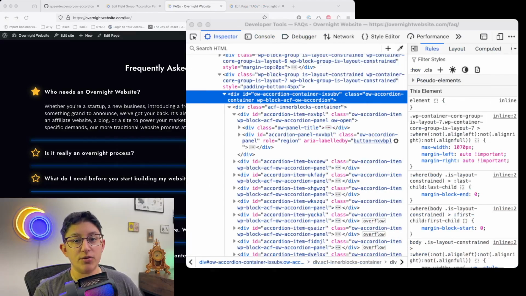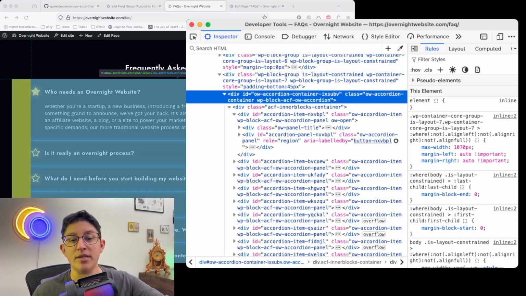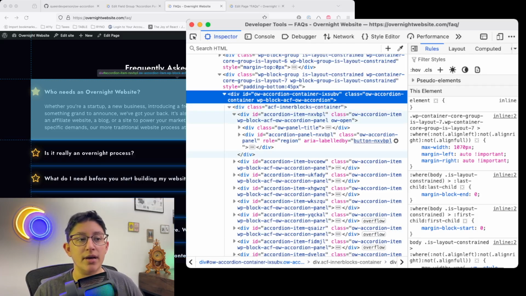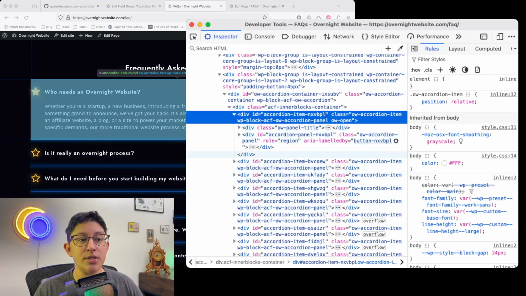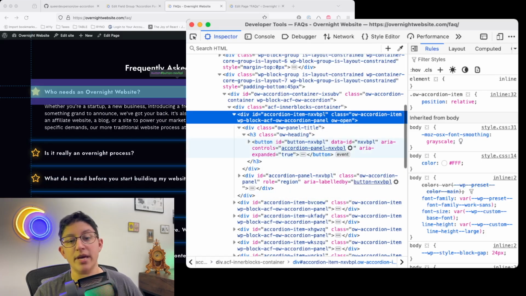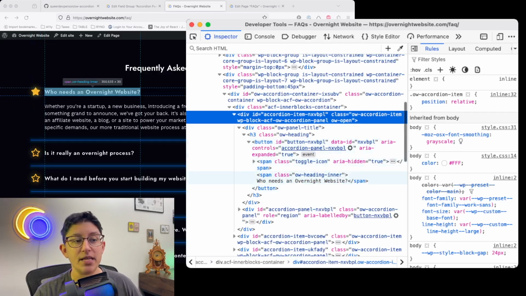If we head over to the browser tools, the developer tools, just really quickly to take a look at what this looks like. We have our wrapper that we've displayed in our parent. Then we have the ACF adds and inner blocks container. Then we have our individual items. So inside of that, we have our panel title, which we've added our wrapper to. We have our heading, which is the heading level that I've selected. And then we have our button inside of that. And then I have my little star in here, as well as the title.